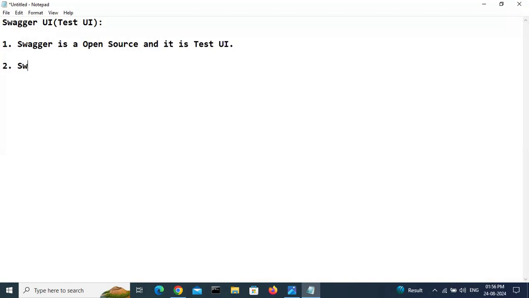Second point: Swagger is used to generate API documentation.